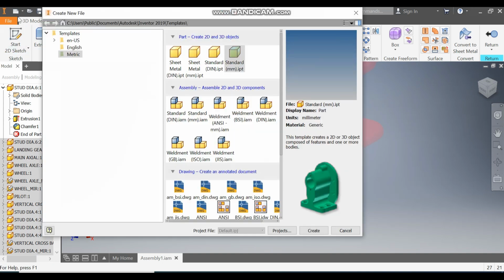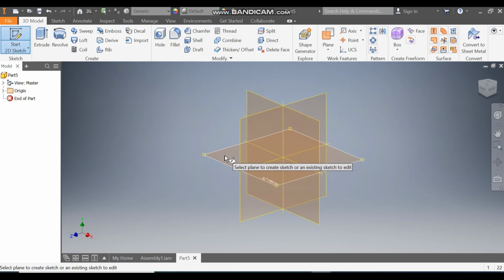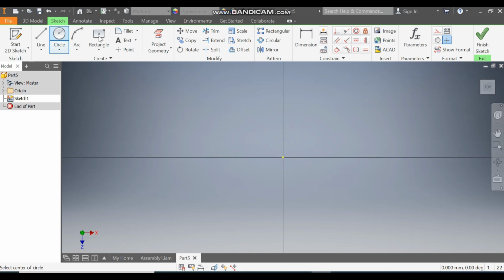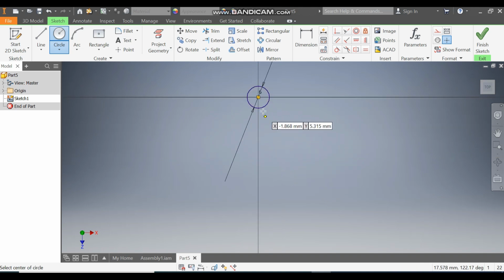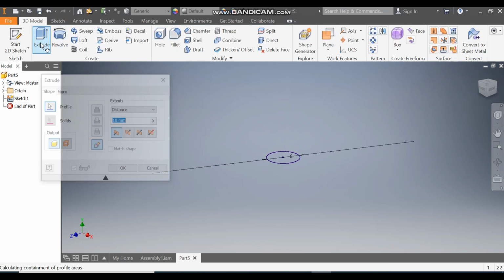Go to new, take a standard part in millimeter and go to create. Now take a 2D sketch, select the top plane, the exit plane, rotate the view, take circle command. From this center point make dia 6. Okay, finish sketch, take extrude.